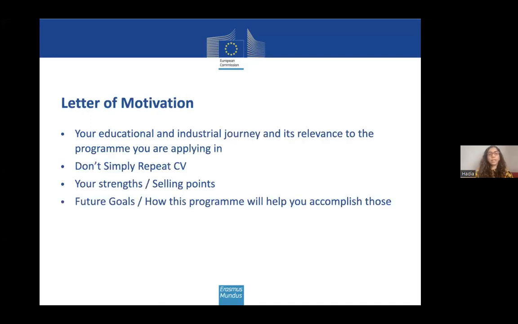Okay, so as I said, the letter of motivation is a really important part, and this is something which you can manage, in which you can express yourself or show your strengths and selling points, and it can contribute a lot to your final application or selection. So just spend a lot of time on the letter of motivation and make sure that it shows your story.